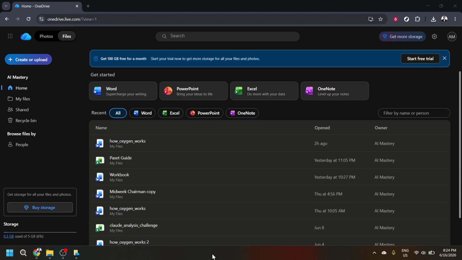So here's the plan. First, we'll navigate to your files. Then select the album and hit delete. I'll walk you through everything step by step with clear screenshots so you never get lost. Let's get started.